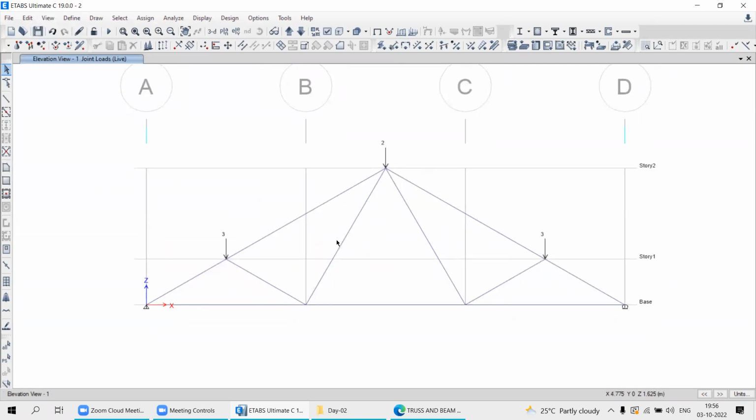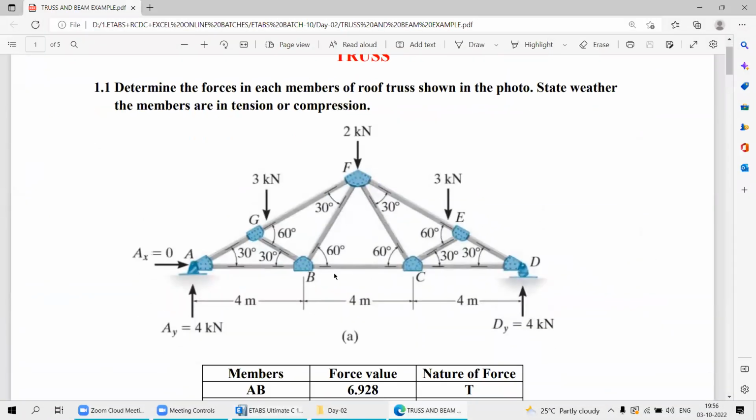This is all done. After that, let me check, is there any other load? No, there is no other load. The reactions AX and AY, these are all reaction values. Actually, it is not there. Okay, we don't need to consider this. This is the result after the analysis.